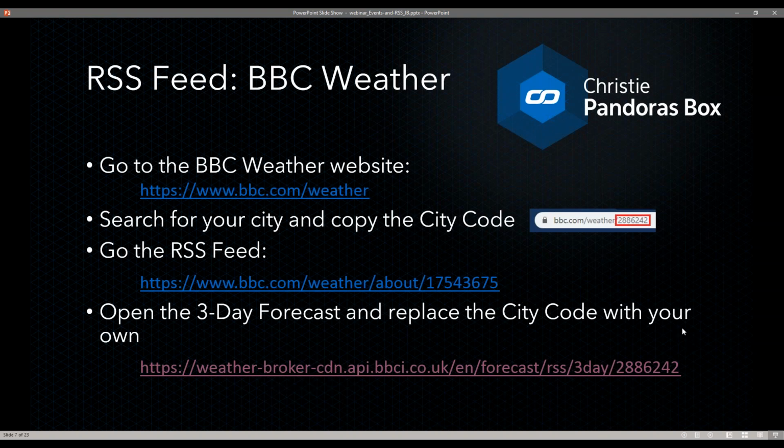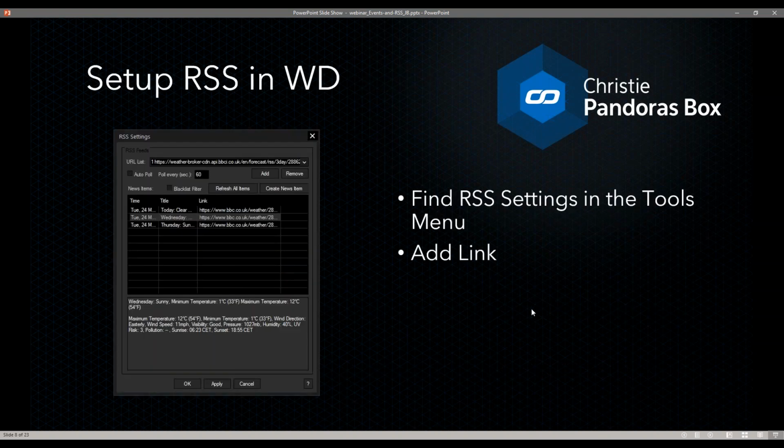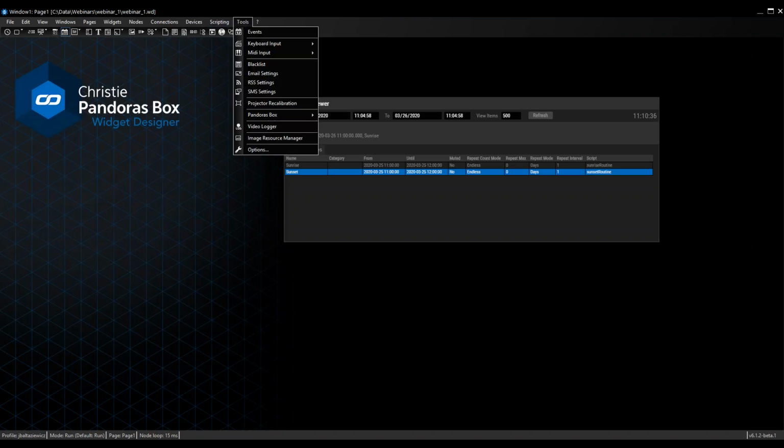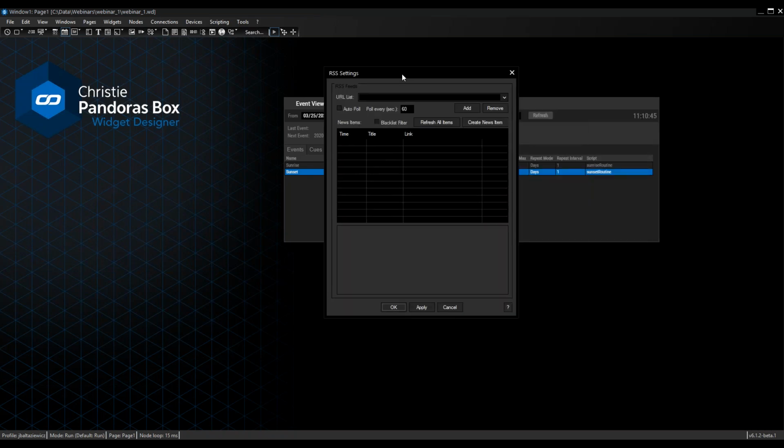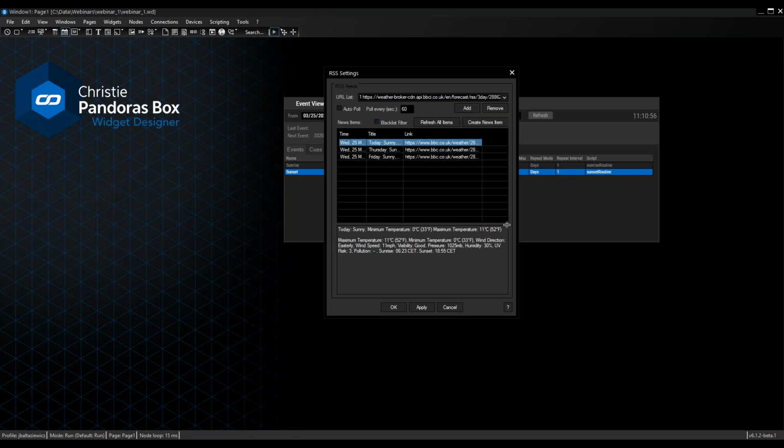Back to Widget Designer. The RSS settings, you will find them in the Tools menu, which is over here, together with Blacklist, Email, SMS. That's all of the same region, and the RSS settings. There it is, nice and empty, and this is where you now just paste your link and press Add. Beautiful. When I now click on one of those items, you can see that there's text in the body. This is the title, and this is the body information.